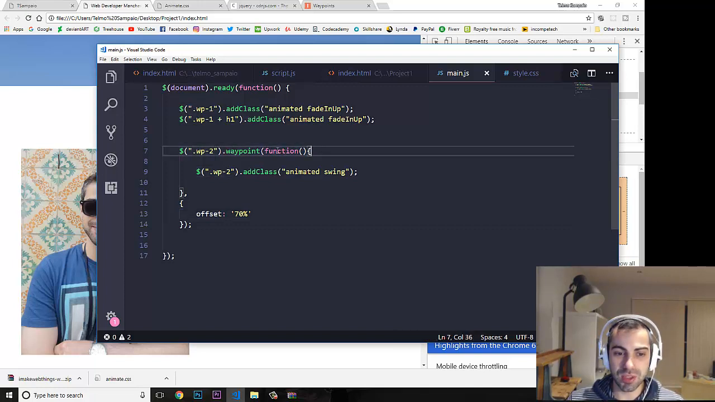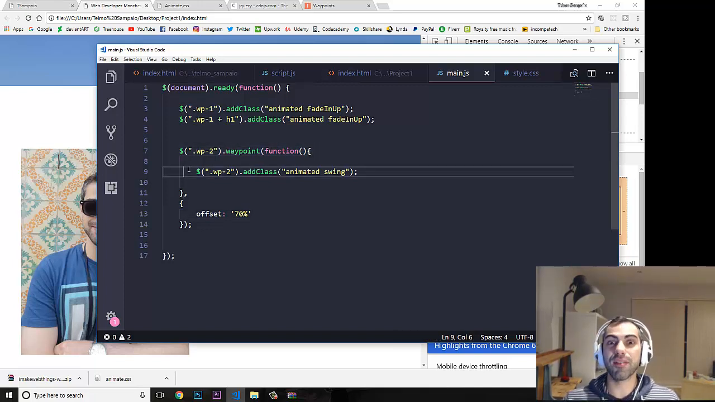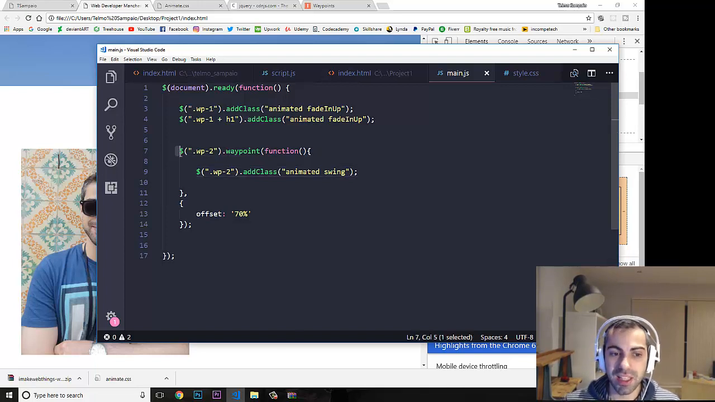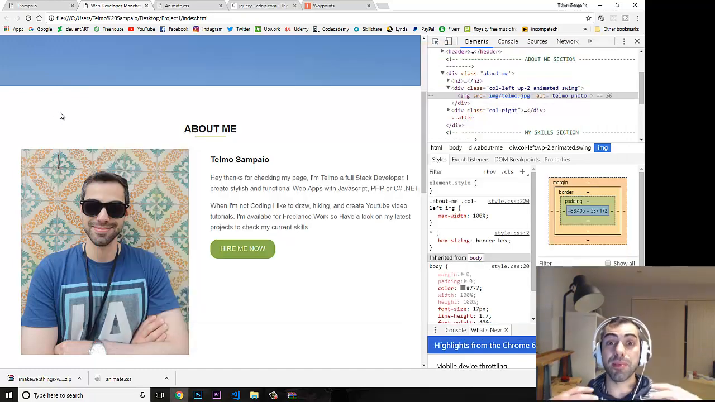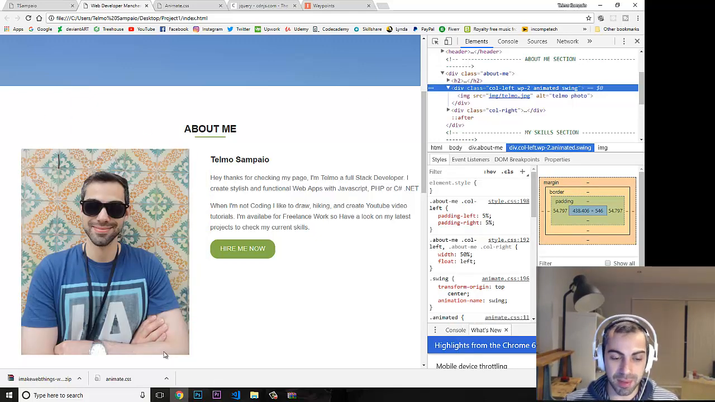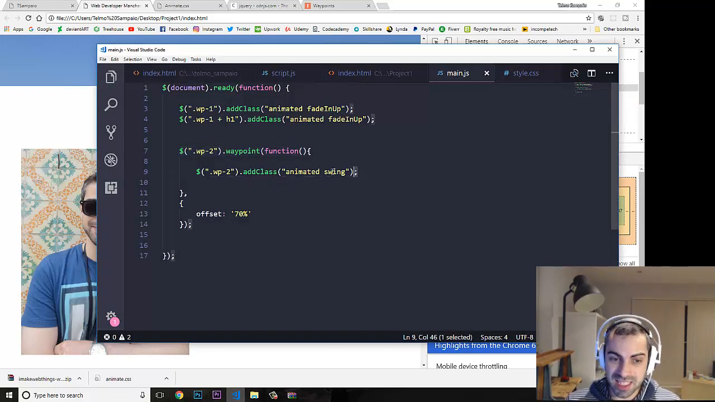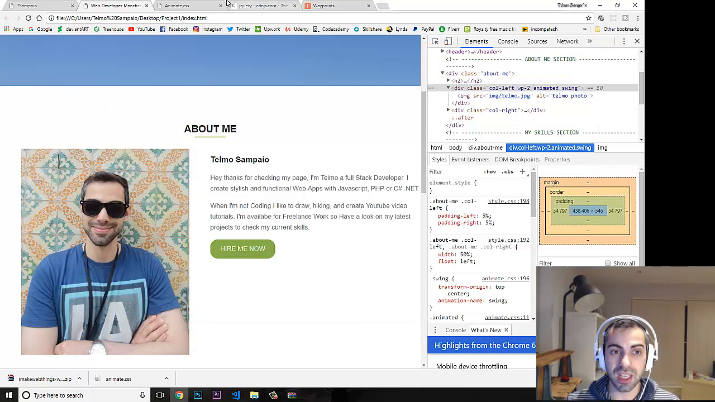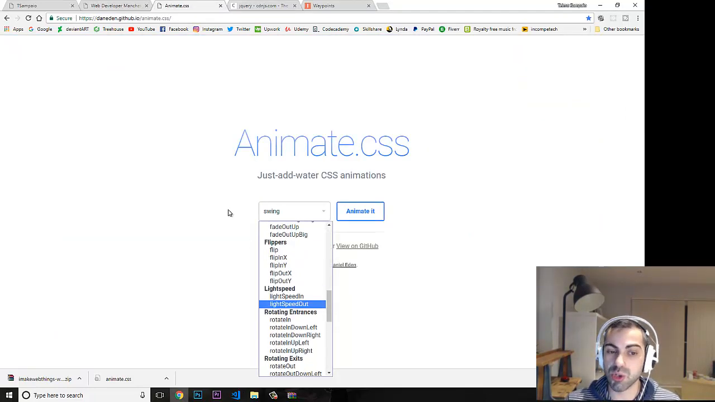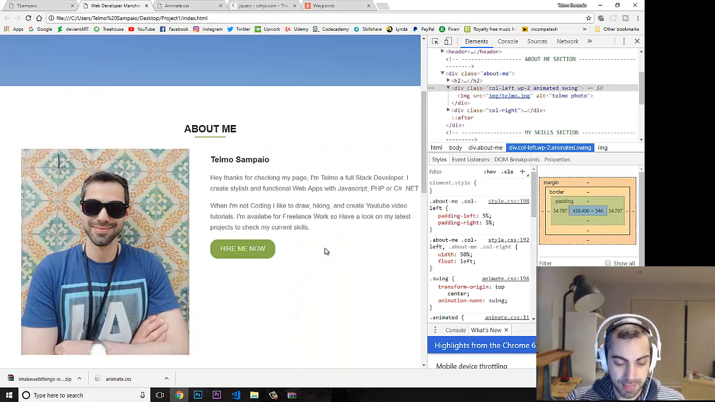The first part of the code, you just have to copy this. You don't have to deeply understand it. You just have to know that this part in here, the first one, is basically selecting where it's gonna be triggered. So we are selecting this element. This is the point of the page where it's gonna be triggered. And then inside, you're gonna say, okay, which element are we adding the class animated to? This class animated has to be there all the time. And then the second class that we are putting is actually one of these classes that we are gonna choose from here.